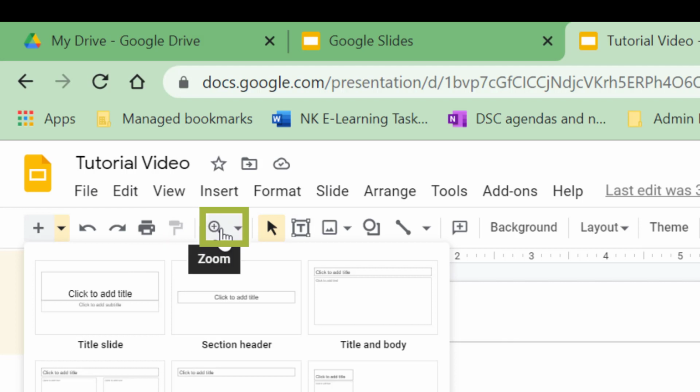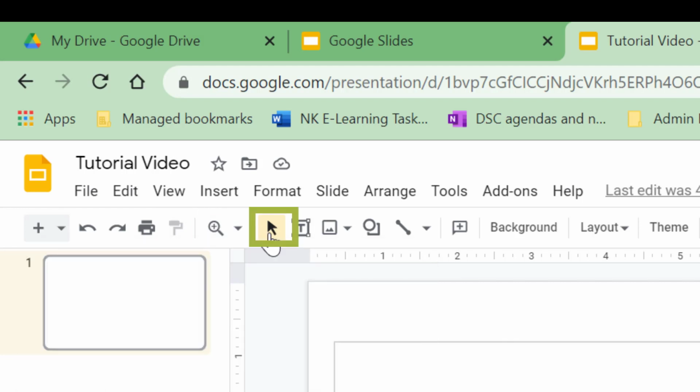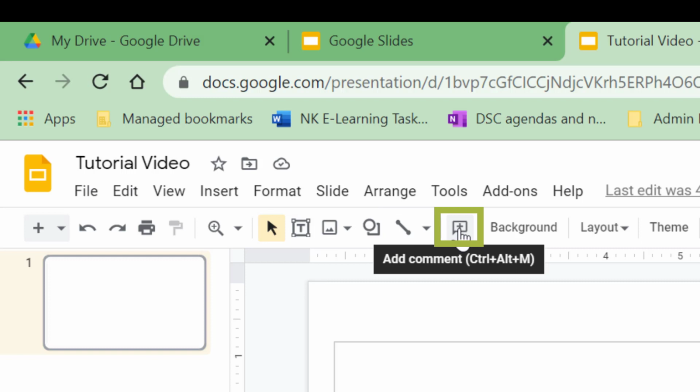I can change my zoom. This allows me to use my cursor to select items if I've been editing other items. Insert text box, insert images, insert shapes, or insert lines. Add a comment.